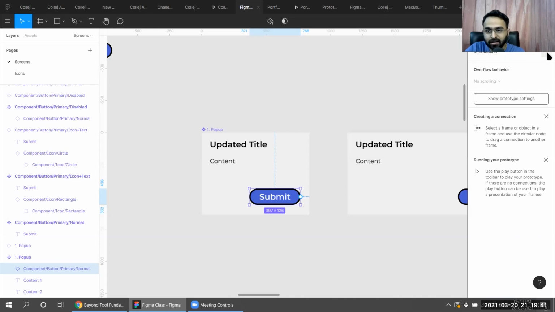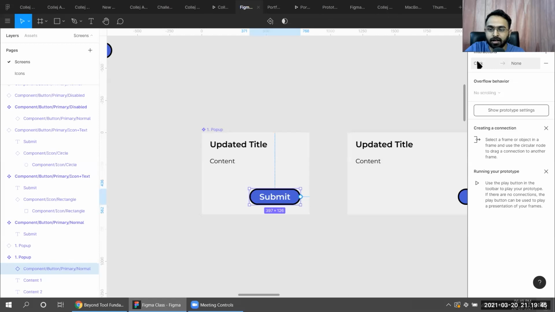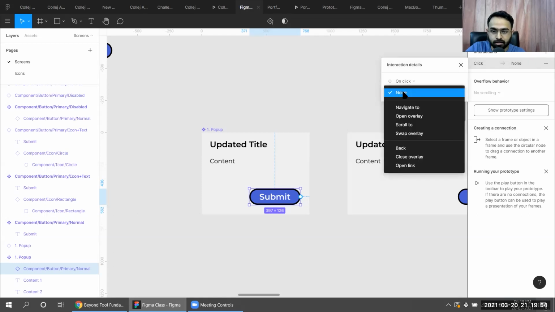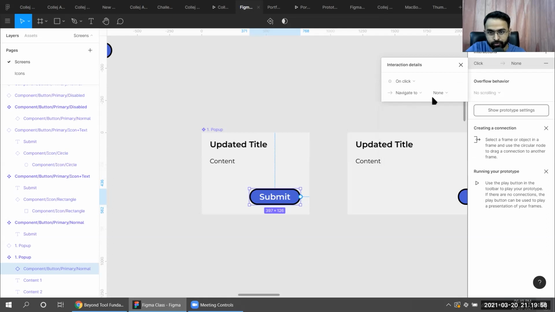You can add interaction from here. You will click on plus. You'll say what, this is the nature. So nature is the click. And what happens when you click? You can set from here. So I'll click on this. I'll say navigate to, right?